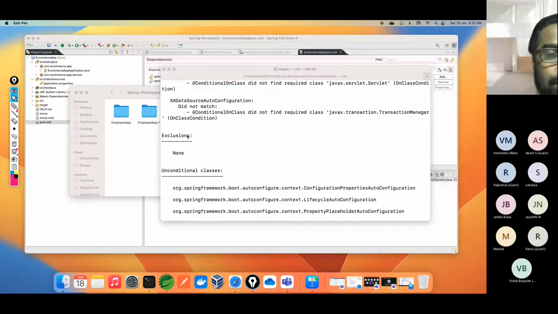You have an exclusions list. In case you don't want to use the default auto configuration classes, then you can exclude them explicitly, and that exclusion list of auto configuration classes will be listed out here. Right now we haven't excluded anything. We have instructed the Spring Boot to make use of the default auto configurations, and I haven't explicitly mentioned any exclusions of the auto configuration classes. So in the exclusions list you will not see anything. Okay, and moreover, these are the unconditional classes which are getting loaded on top of the positive matches.